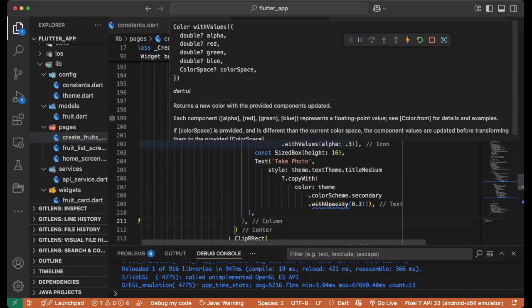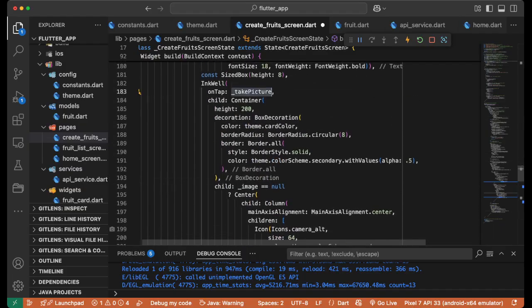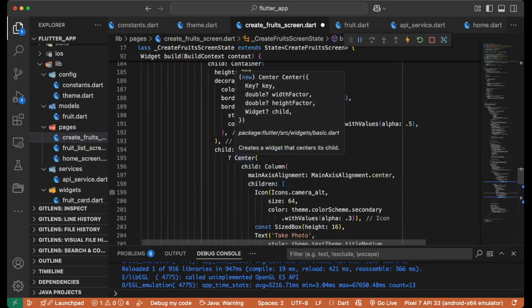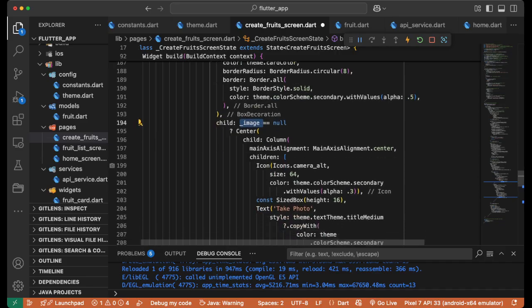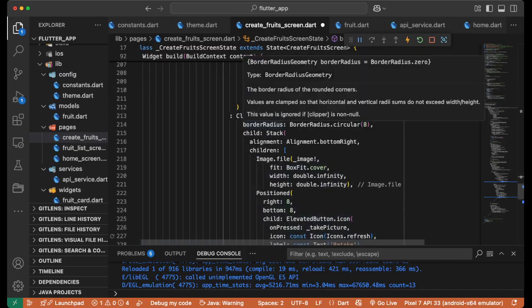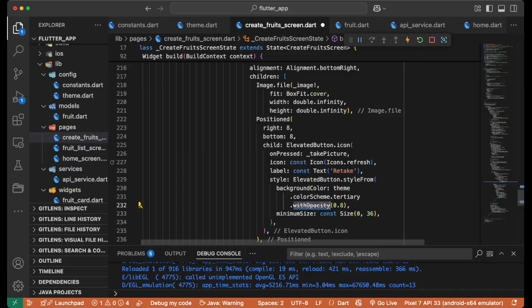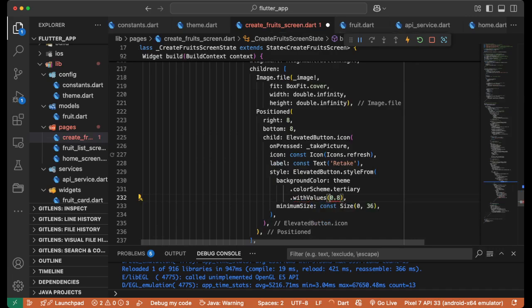Okay, take photo. So when you click it, it's just going to run that take picture function that we defined on top. And then afterwards, this is basically a ternary. If the image is not yet set, if it's still null, we're going to show the camera button. Otherwise, we're going to display the image file using the clip rect. It's just going to create a rectangle filled with the image that was selected with values, then alpha.